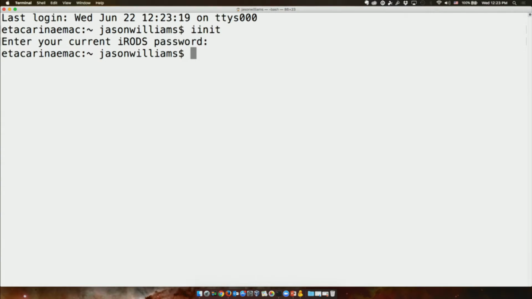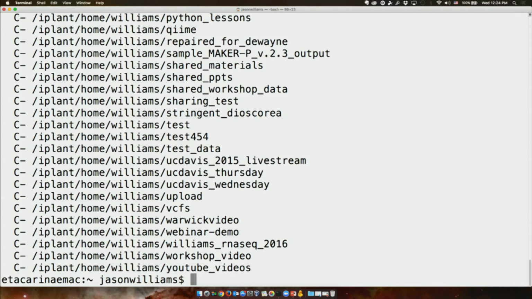Okay, and then essentially it gave me no error, so that means that I'm inside. Many of the iCommands resemble Linux commands, and those are in the documentation. So if I want to see the contents of my data store, I can do not just an ls, but an ils, and it will list the contents of my data store.